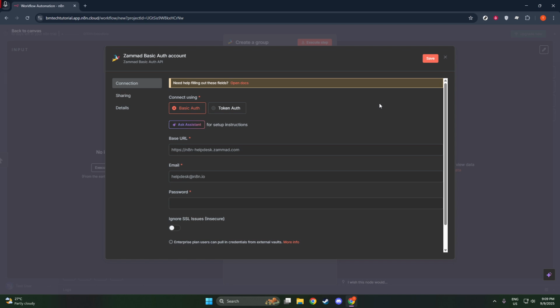Once your Zammad node is added and connected with the right credentials, you'll need to select the operation you wish to perform. For instance, you could choose Get Many Users if you're looking to retrieve a list of users from your Zammad instance. The operation you select should align with the task you want to accomplish, so take a moment to review the available options and pick the one that best suits your purpose.